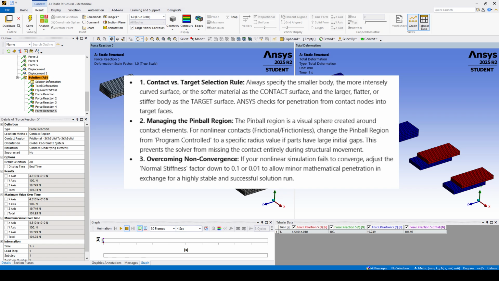Second, managing the pinball region. The pinball region is a subsetting inside each one of these contact types, and it is a visual sphere, depending on the value you give, created around the contact elements. So for nonlinear contact, frictional or frictionless, change the pinball region from program control to a specific radius value if parts have large initial gaps.